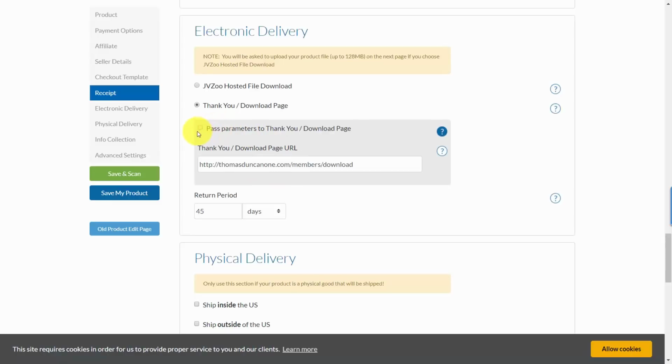Now, one thing you can do to protect your page is to pass parameters. In some cases, if you're working with a certain kind of script or software application, you want to pass some parameters through the checkout process to the download page, allowing you to verify individuals have purchased. You can do that with this checkout box.